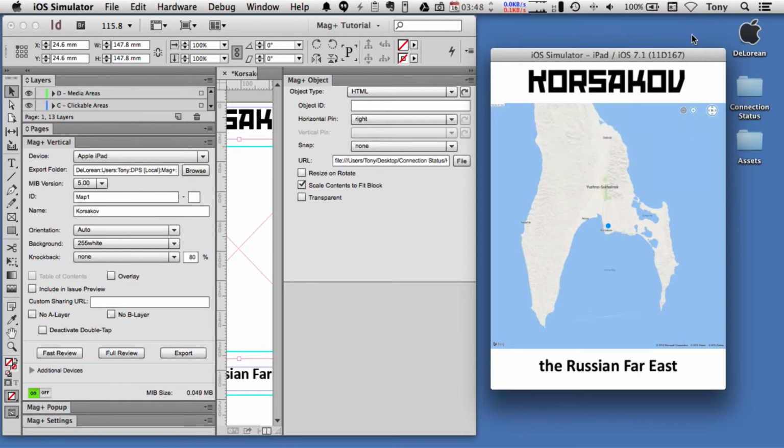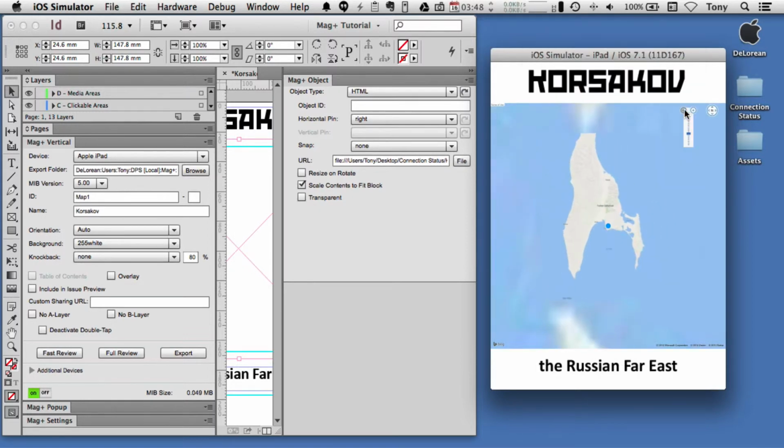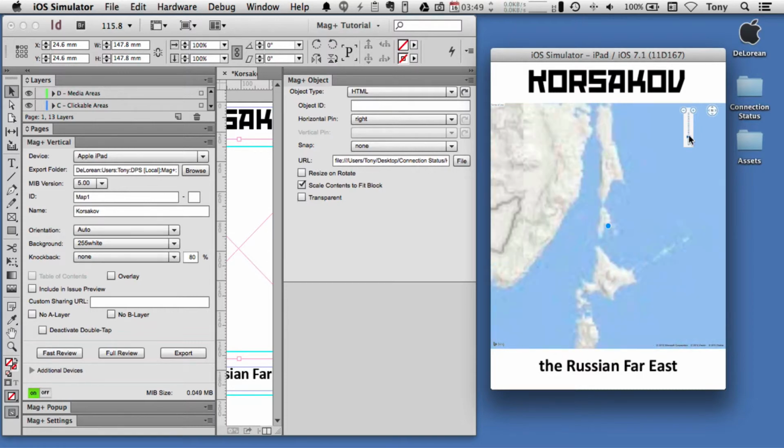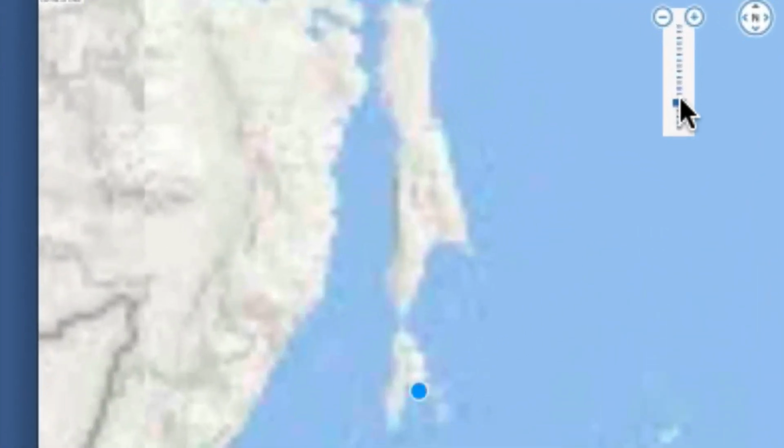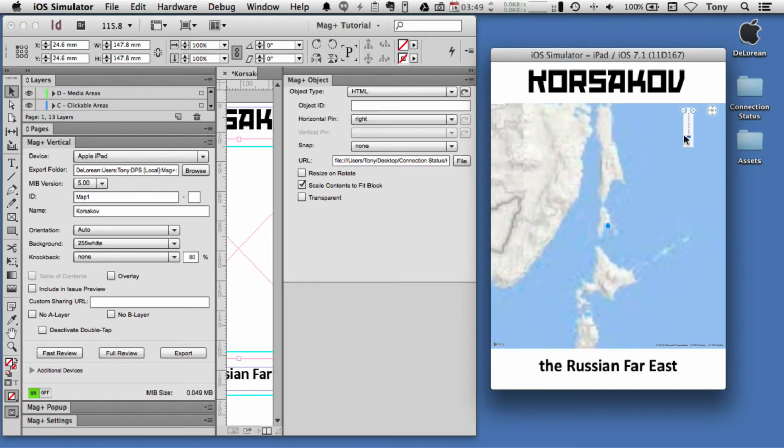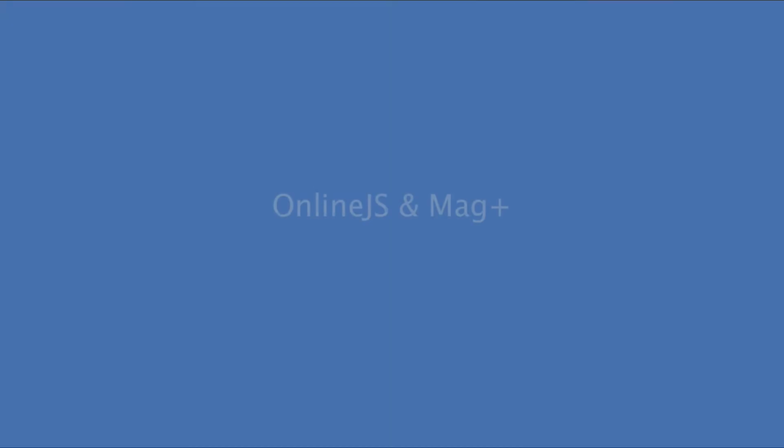However, when I turn Wi-Fi off and zoom in, we can see that the map is not refreshing and using a low-resolution version cached on the initial load. Rather than this unsatisfactory result, we will use the detection code to display an alternate view. Now it's time to put all the pieces together. We will combine the Korsakov_map.html file, the OnlineJS JavaScript file, the alternate view graphic, and connection.html file in one folder.